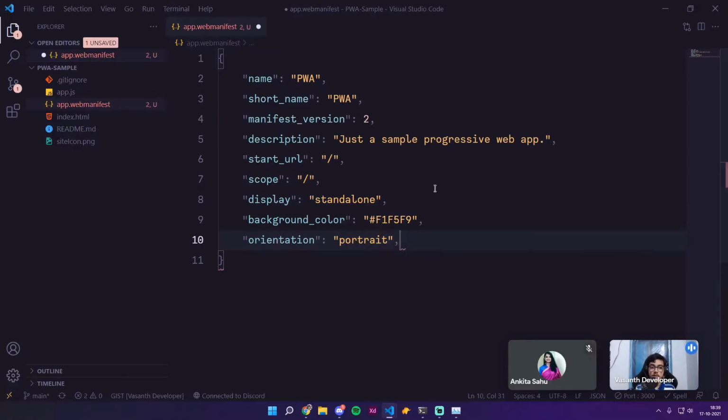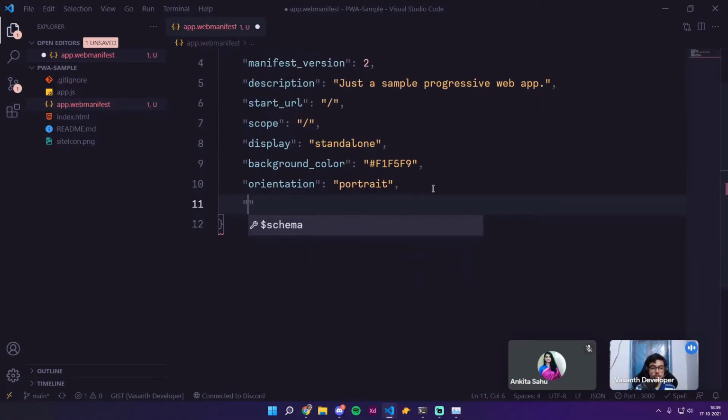You can also specify multiple of them by saying portrait first, which means it's going to load in portrait, but when the user enables auto rotate, you can really rotate the app. But if I say portrait, it's not going to auto rotate. This, as I said, only applies to mobile devices. The next thing I'll do is copy theme color, right?